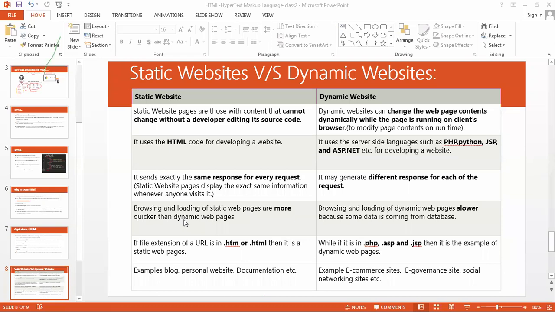Okay, so the fourth difference: browsing and loading static web pages is quicker than dynamic web pages. See, in a static website there is no other language and no database; no data is stored in a database. Only HTML pages will be there. Whenever you access static pages, you get them more quickly. There is no database in the static website.